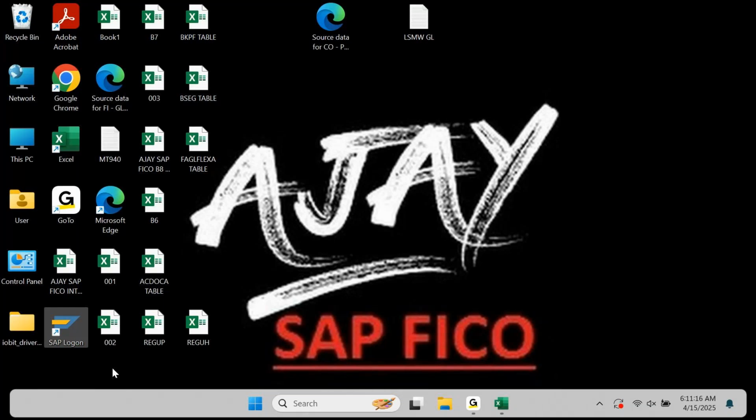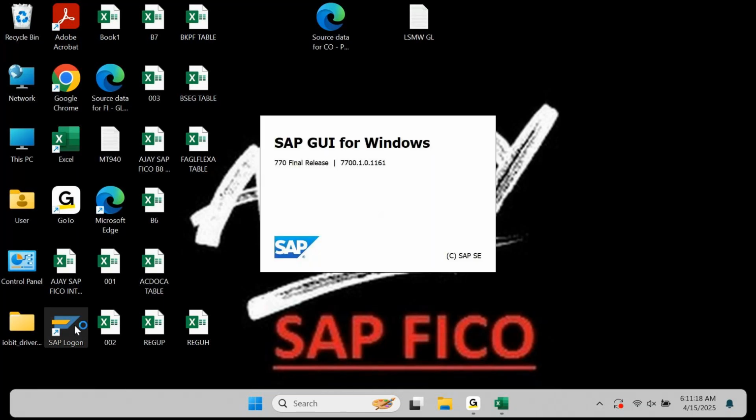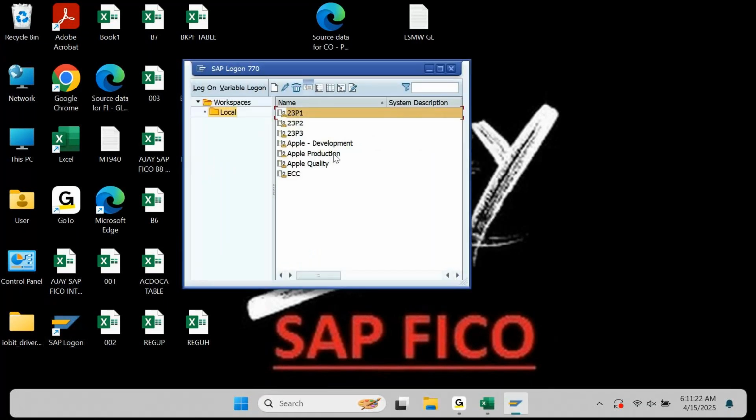When I am talking about the SAP logon pad, this is what I am looking at. Now on my SAP logon pad, how many connections do I have? Only one, or are there multiple?